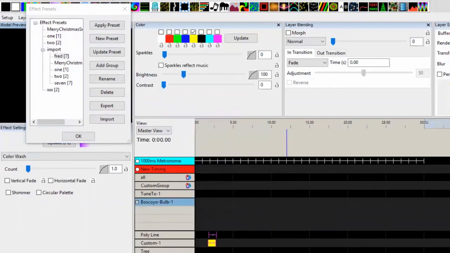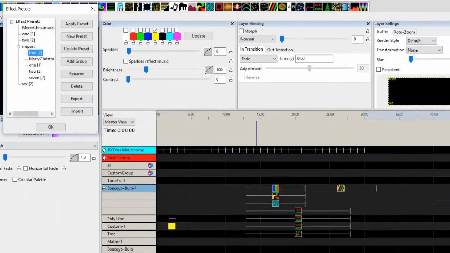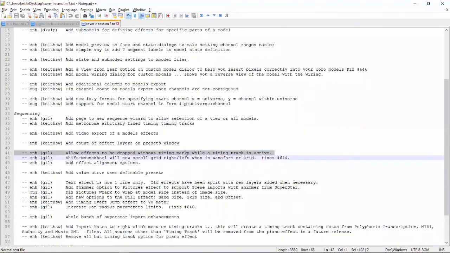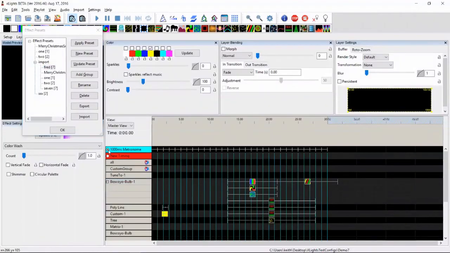Because if I don't, and I come over here and I insert it, you can see that as I insert it, it goes and spreads out over to the models underneath. So if you're using them, knowing how many layers a particular preset has is obviously helpful. Allow effects to be dropped without timing marks when a timing mark is active.